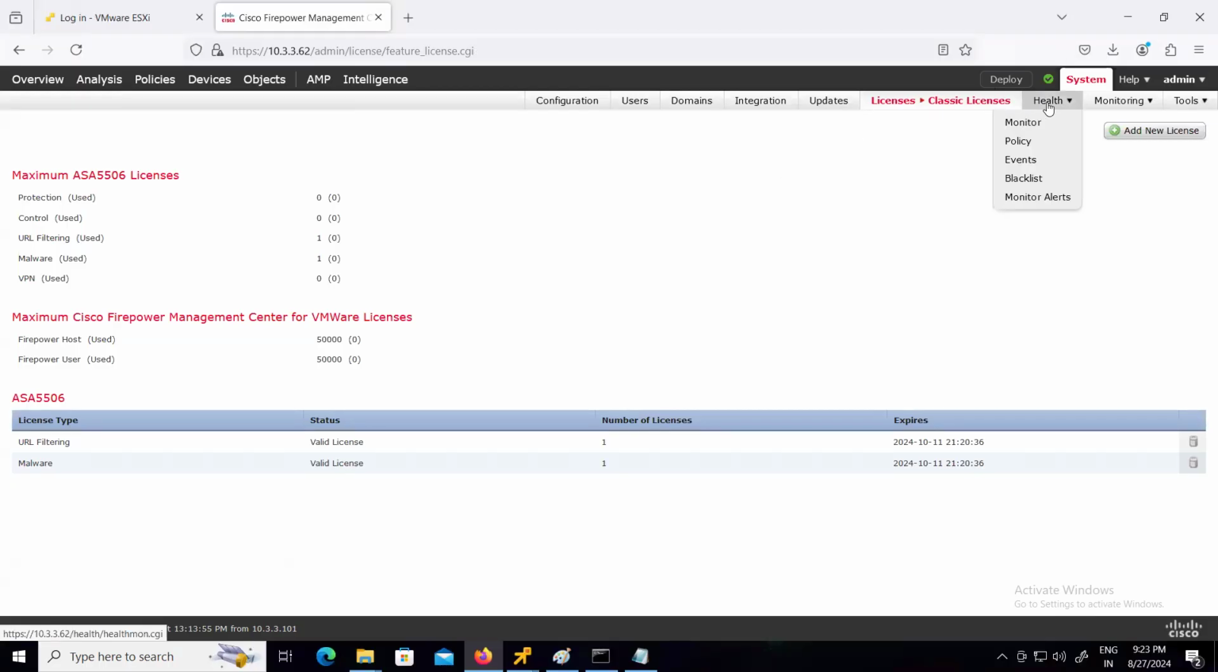Then you can check the device health from here. You can go and click on monitor.